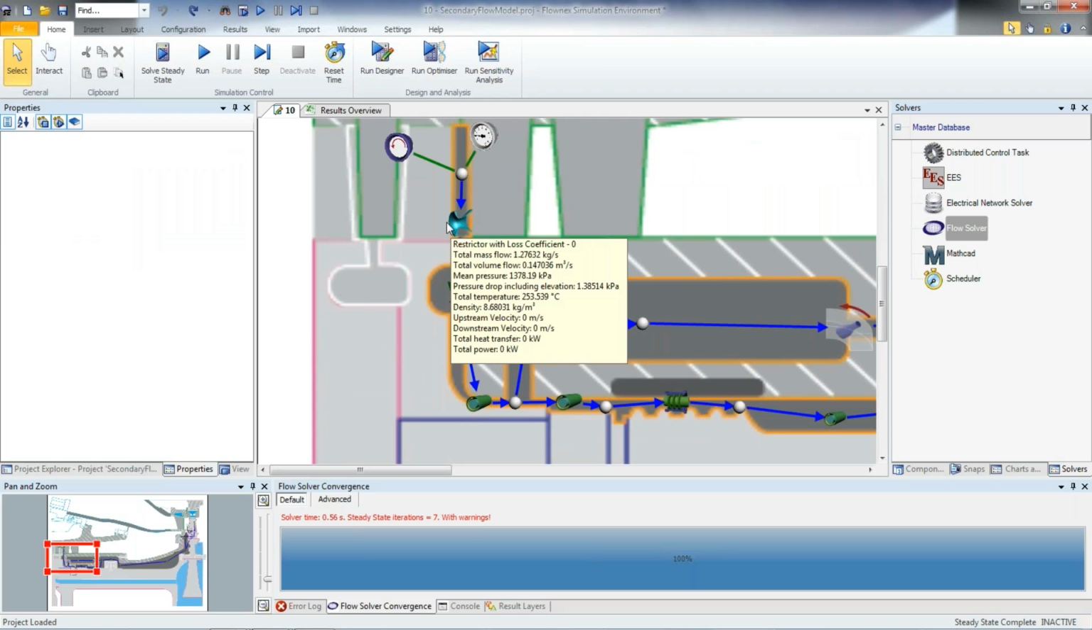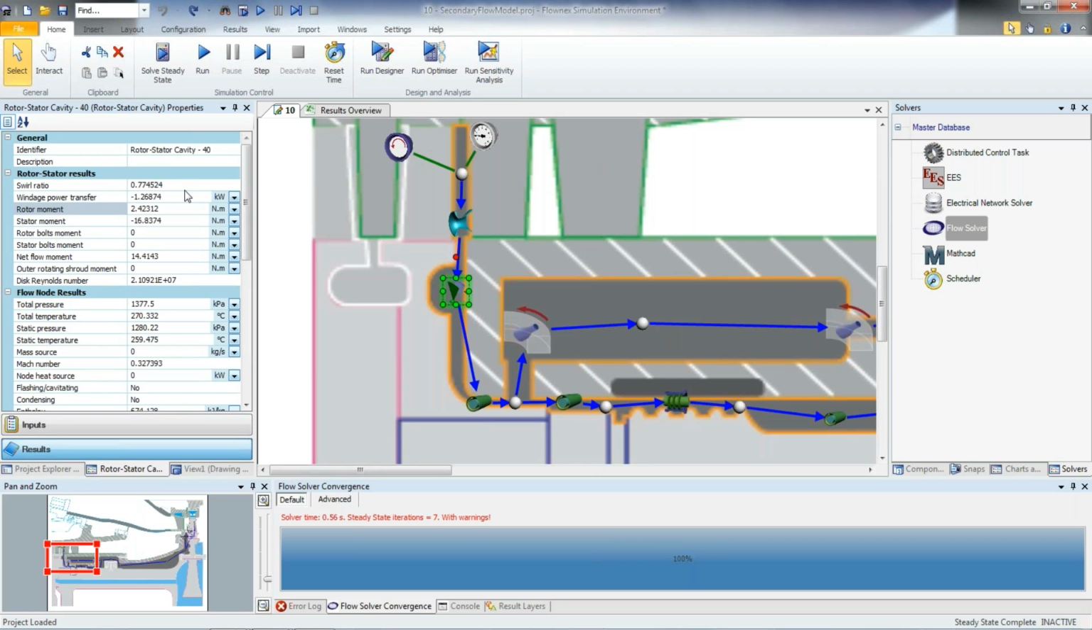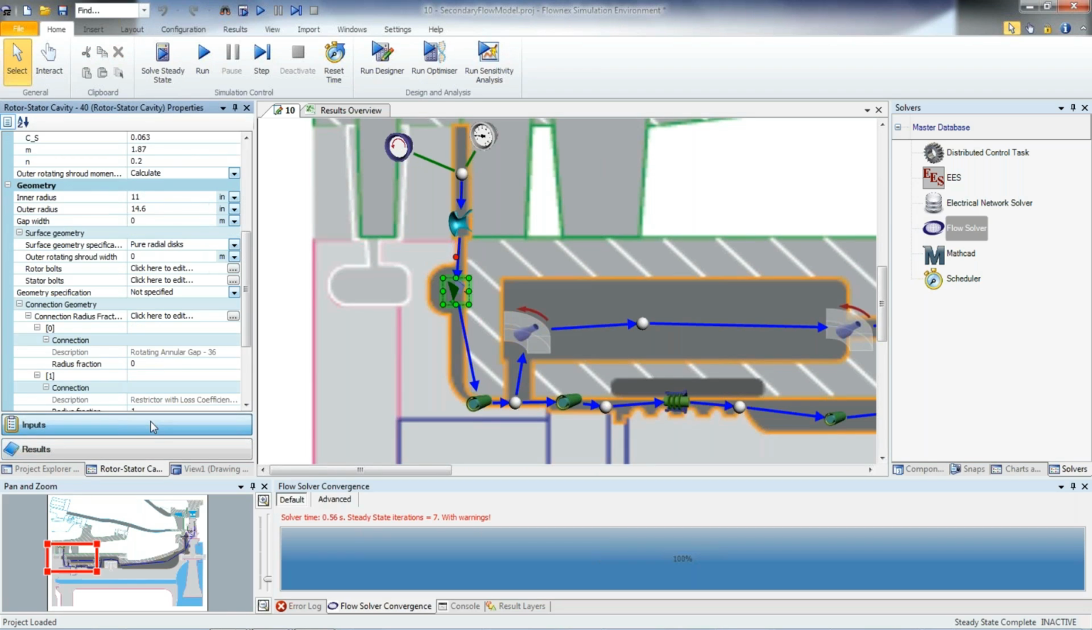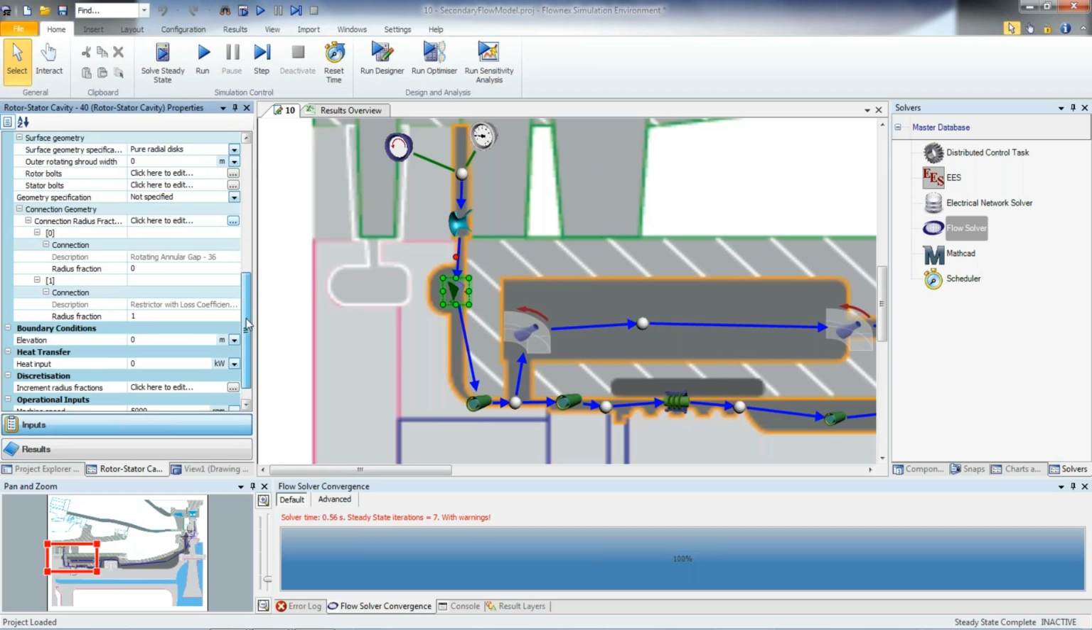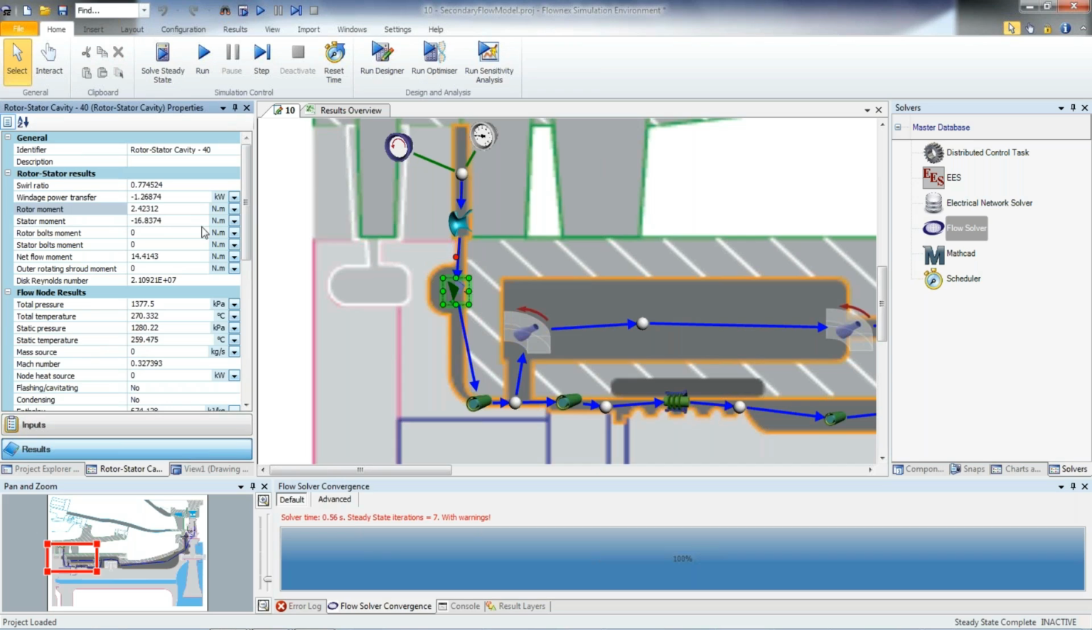We then have a restriction component to account for the losses into this very first cavity. The cavity over here we're modeling as a Rotor-Stator cavity. We're able to input all of the geometric information for the size of that cavity, and then are able to see results for information such as the swirl ratio, the windage power transfer, and then more detailed results such as the individual moments on the rotor and stator themselves.